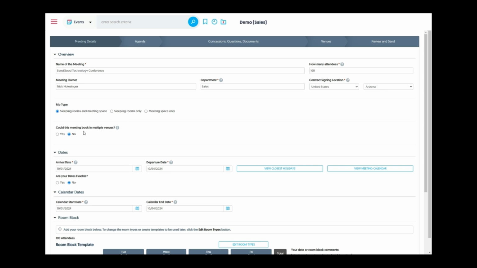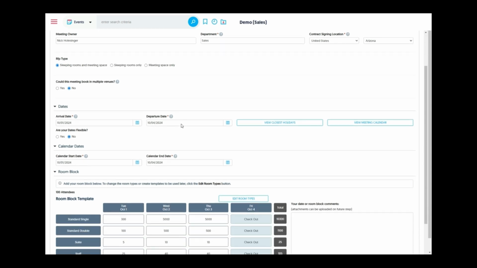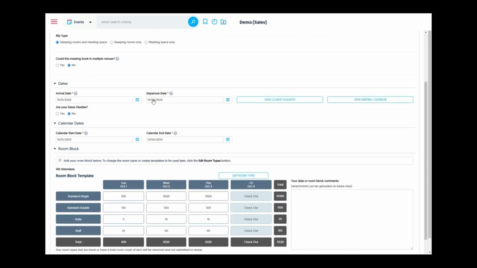Do I need sleeping rooms? Do I need meeting space? Do I need both? Is it a single property? Is it a multi-property type of event? All of these are just different options that can be configured within the platform to meet the needs and let the hotels know what your requirements are.